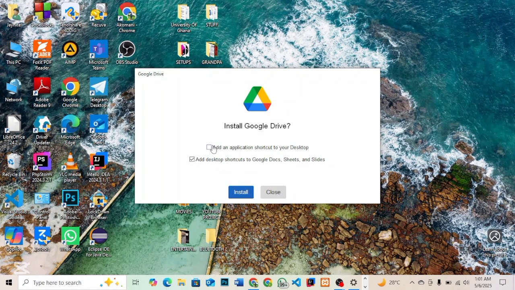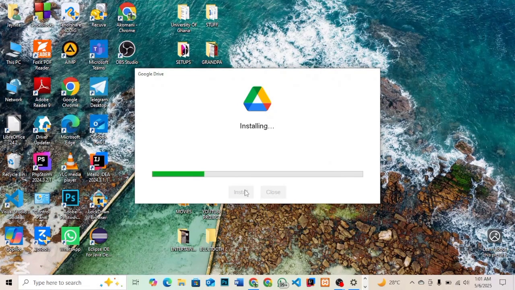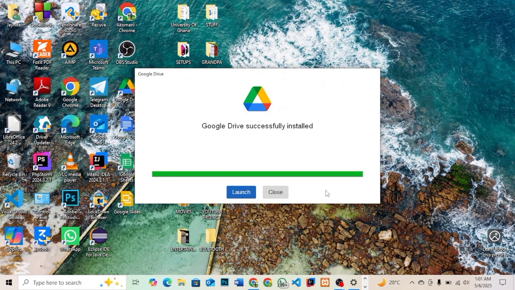So you double click on the file and then check whatever you have to check, whether you want the shortcuts of the Google Drive. You check that particular box and then you install it. Once the installation is done, you just have to launch it. Then you sign into your Google Drive account. Voila! And now your Google Drive will now run in the background.